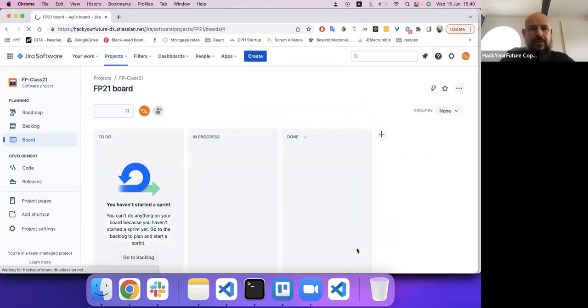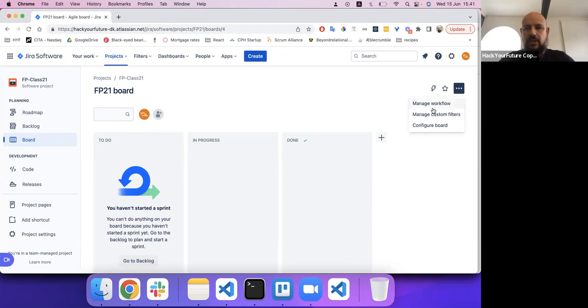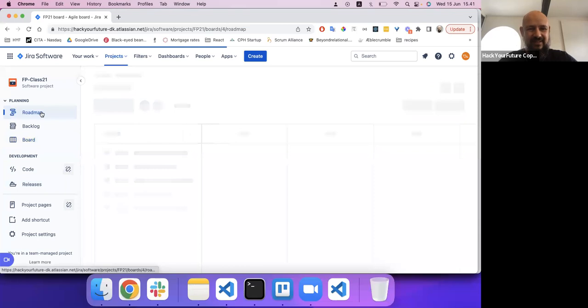By the way, this software is paid. Well, let's start the other way. It's free up to 10 users. In this case, Hacky Future will sponsor that. But if you're curious about it, you can just create an account and create your own projects. But for now, please, let's go with this one and let's learn with this one.